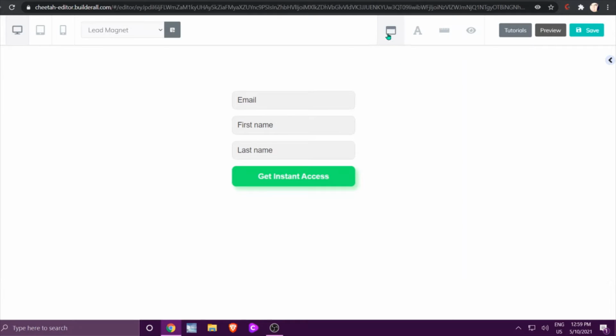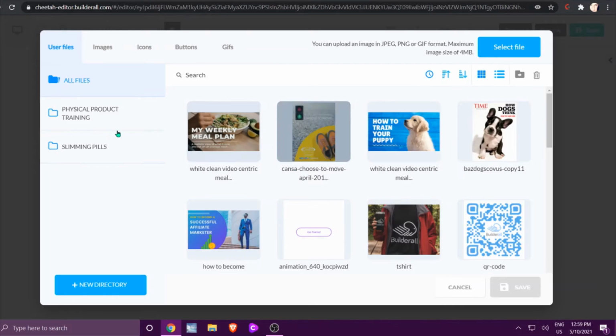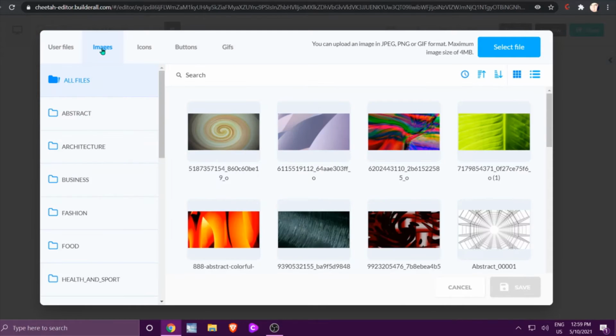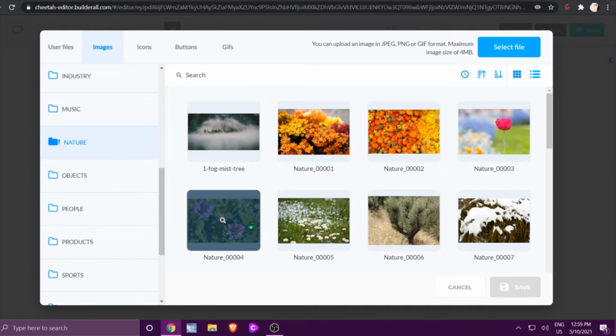Here at the top is a little square block. That is for the change of your background of your site. We're going to click on that. We're going to click Change Image. You can upload your own images or you can use the existing images. Let's just go grab one that's existing. Just going to click Nature and I'm just going to choose an image.